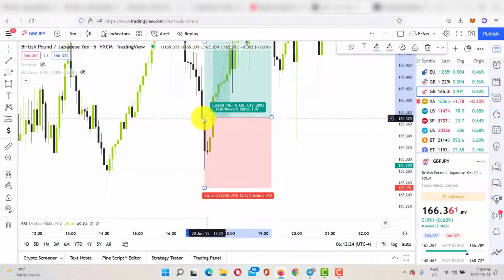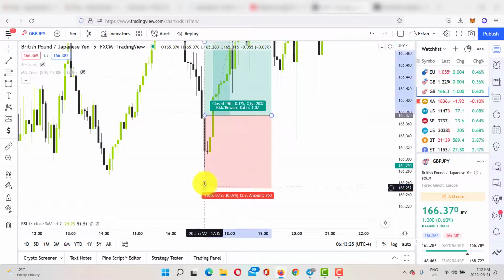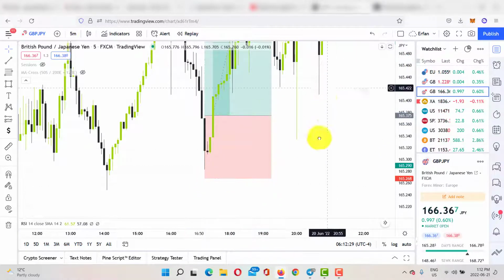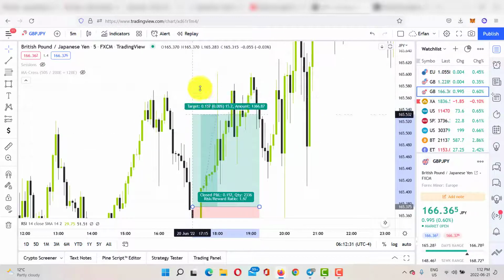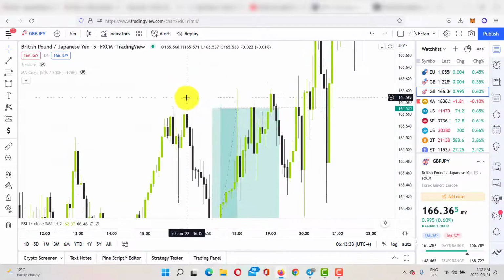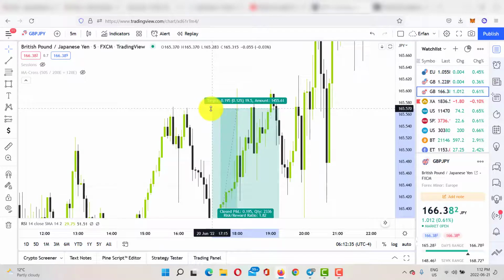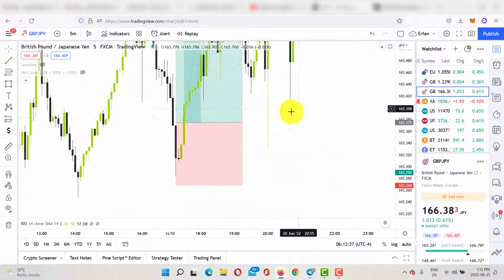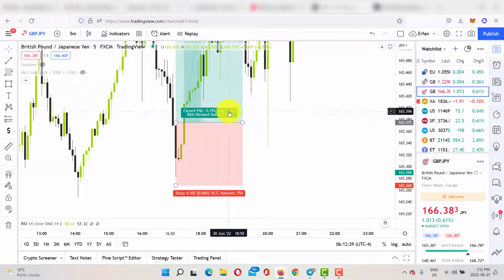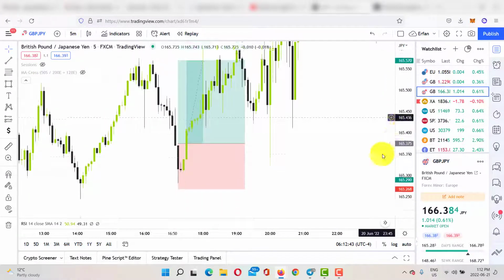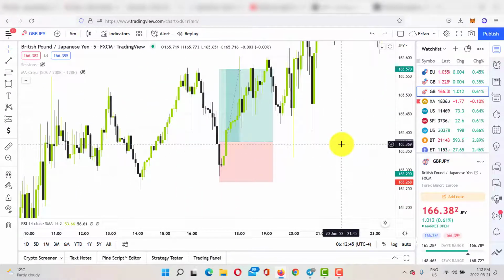This line is going to be my entry point, and this red line is going to be my stop loss, and my TP could be wherever I want. So let's say that I want to get out of the market exactly at this resistance level, and I can literally see my risk to reward ratio, which is over one, and it's absolutely fine. So my strategy is taking a trade 1-to-1.